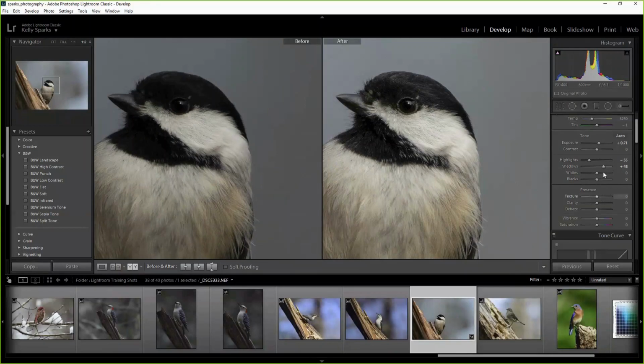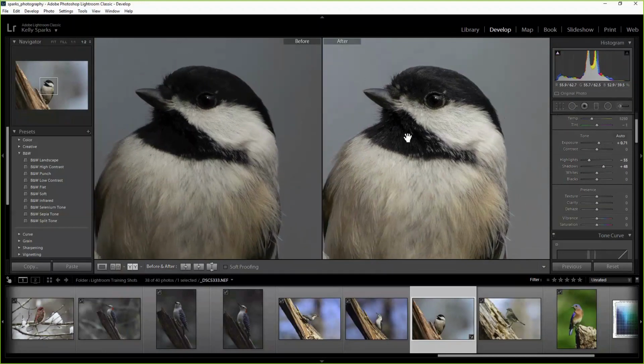All right, we will come back and look at the adjustment brush, where you can select just a part of the image and make adjustments to just that. But with this image right here, you can see the highlights and the shadows and what that can do for some of your shots. It's indispensable for shots like this.